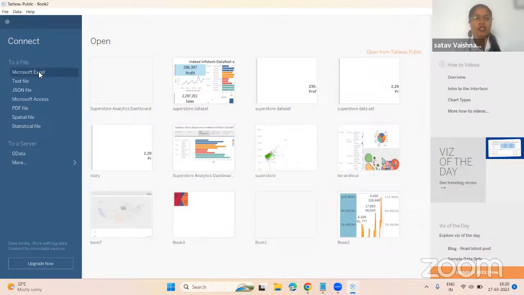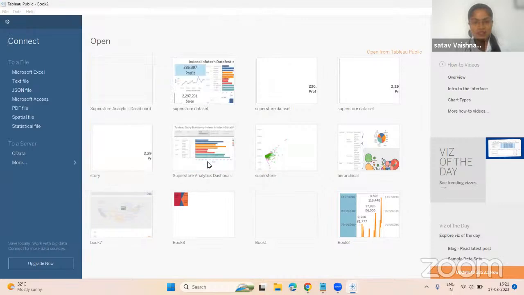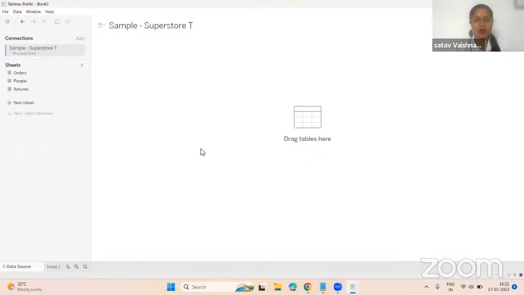On the left side, you can see an option that is Microsoft Excel. You can click on that to import your data set. I hope everybody has downloaded the Superstore dataset. I will let you know what is inside the Superstore, but first let us import the sample Superstore dataset. By clicking on it, we have imported the source. All right. In the sample Superstore dataset, we have three tables, including orders.